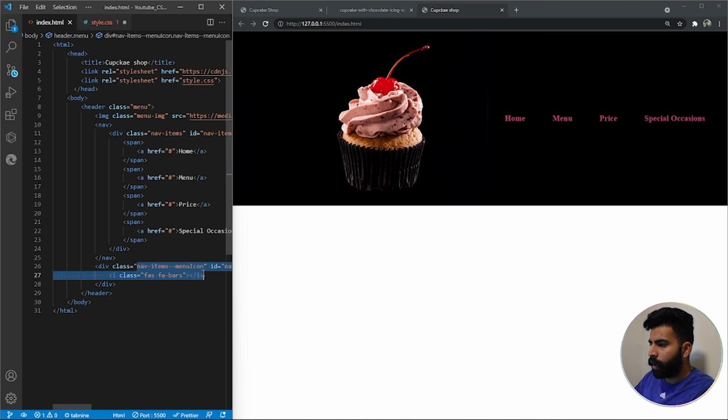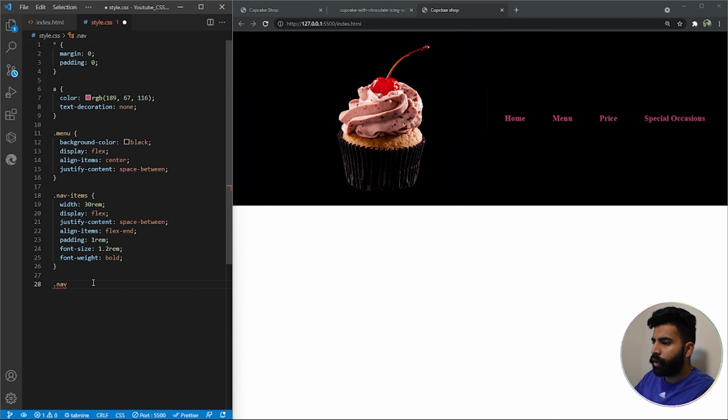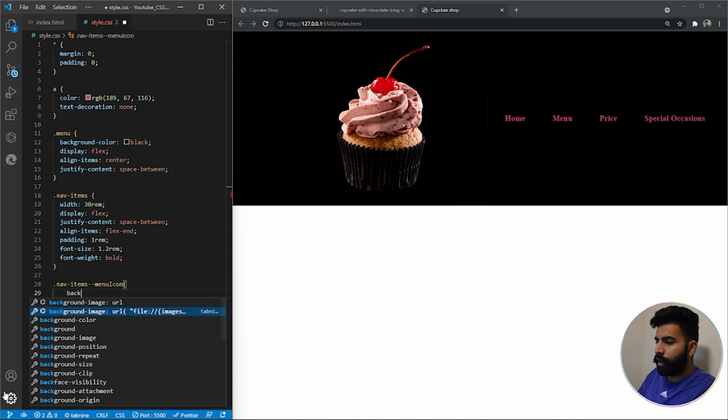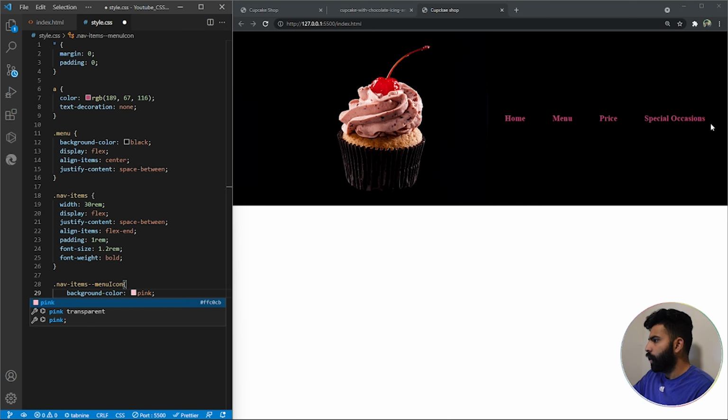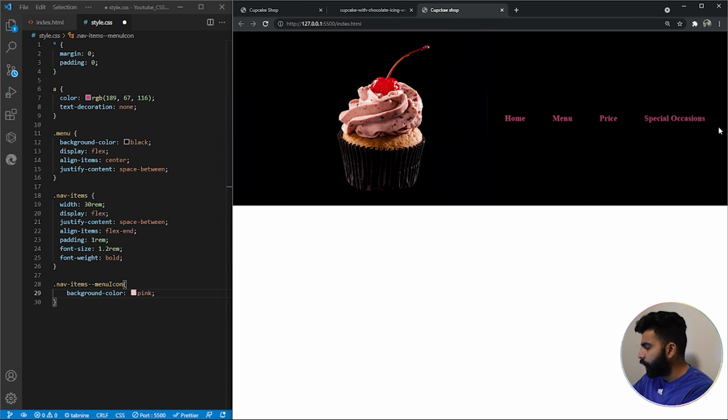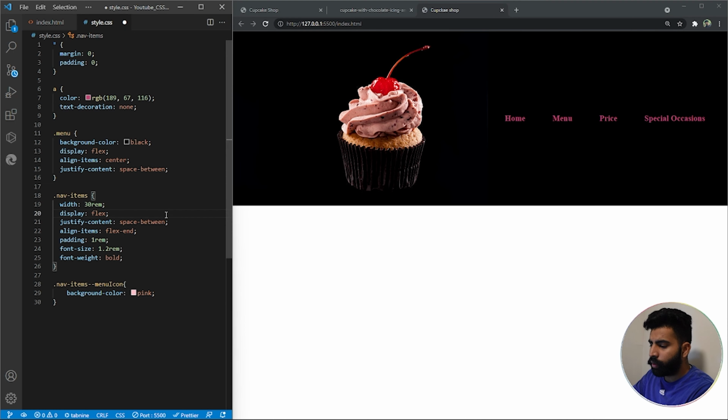our 3-bar menu icon. So I use a dot and call the class and write it here, background color pink, yeah, because it's black background. Our menu is just right here, but we can't see this because our bars are in black and our background is black, so it is pretty much invisible. But now it's visible, and you can see here it is, its background color.